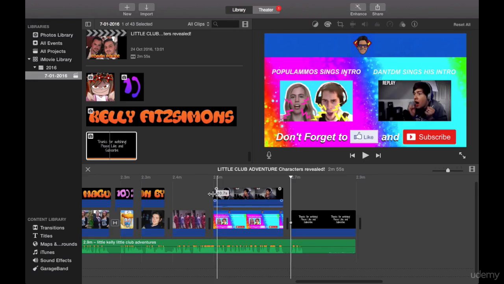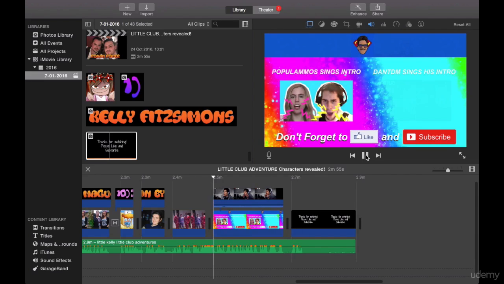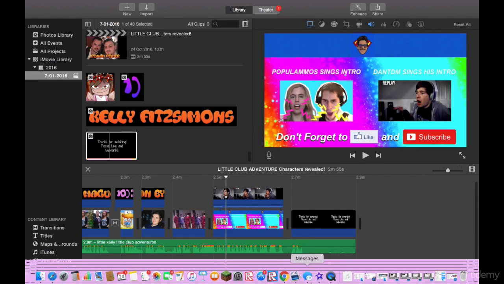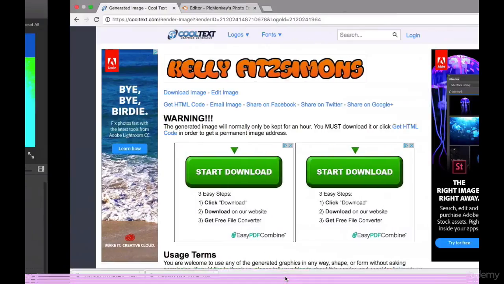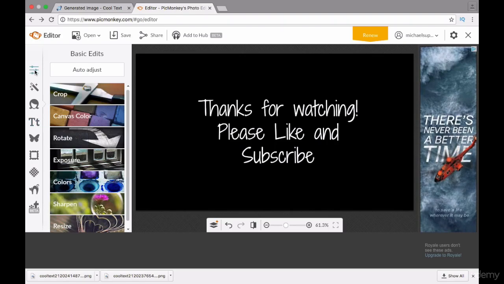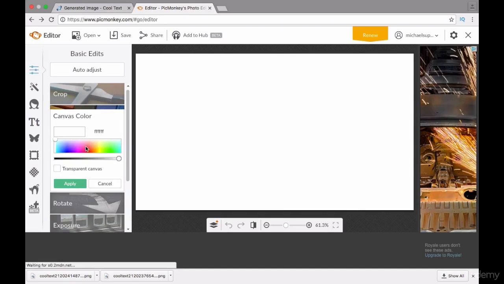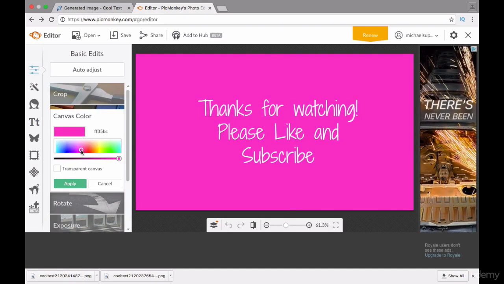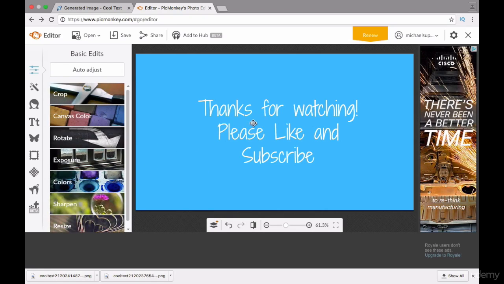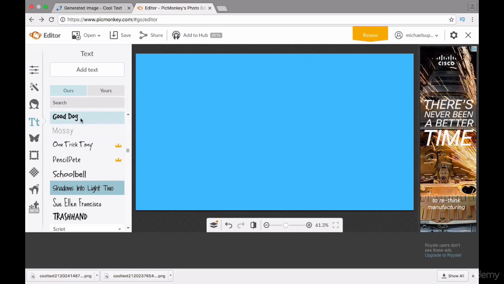So let me show you exactly how I made this. And I'm not going to make it exact because it takes a little while, but it's so easy. So if we go back into PicMonkey, what we're going to do is make this a more colourful canvas. So if we use, let's say, blue. Okay, now what we do here is we just apply that, and we just put some text.